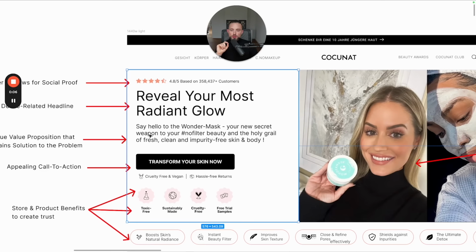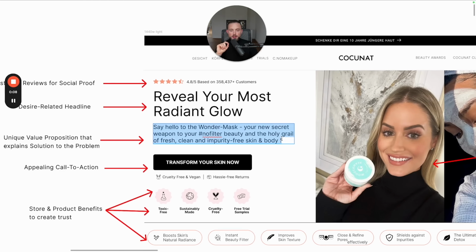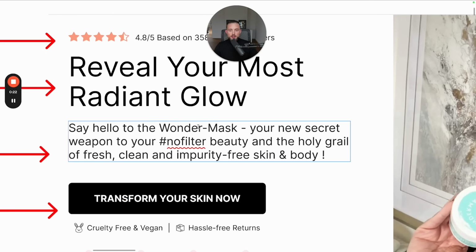Then basically what you do underneath is, in 2, maximum 3 sentences, you expand on this headline, right? This just talks about the desire or the pain. This doesn't even talk about the product or the offer. So here what we do is we basically introduce the product, right? Say hello to the Wonder Mask. So we introduce the product to them.